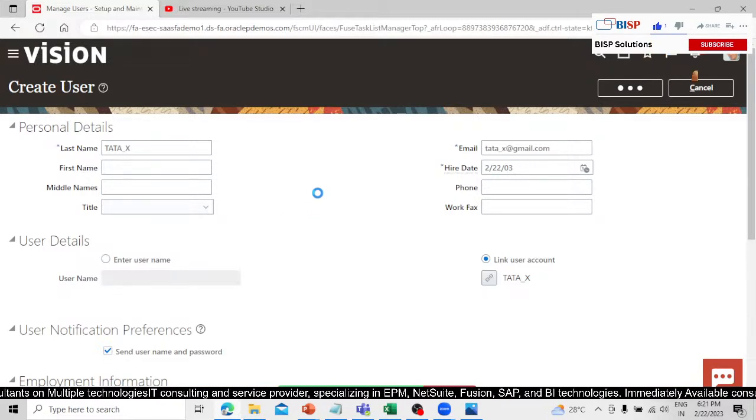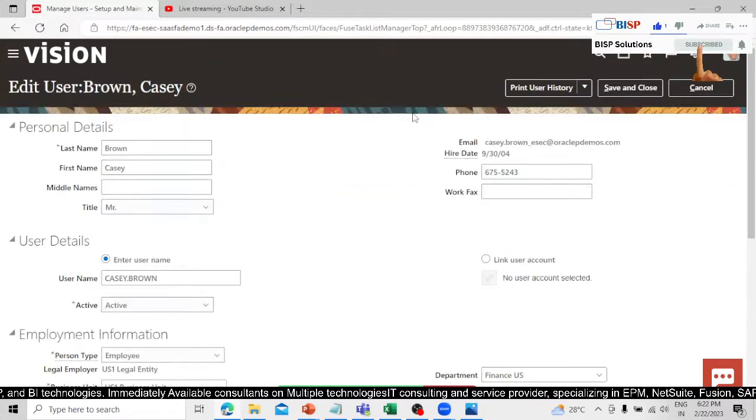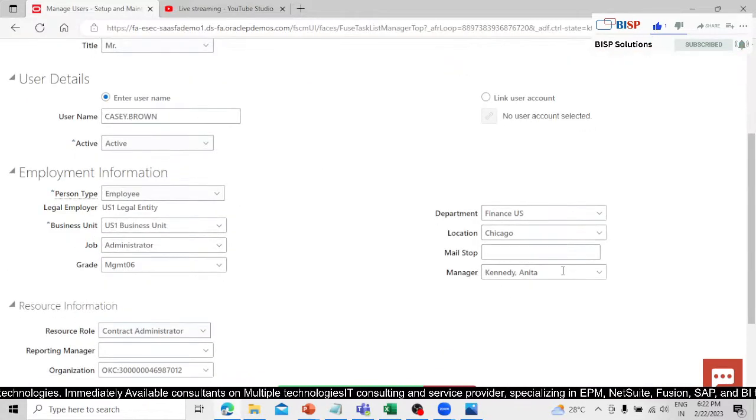Now let's create the relationship between the employee and the supervisor employer, right? We have to define this Tata_X as the manager of this employee user. Employee user is Casey Brown, right? So who is the manager? Let's copy it.